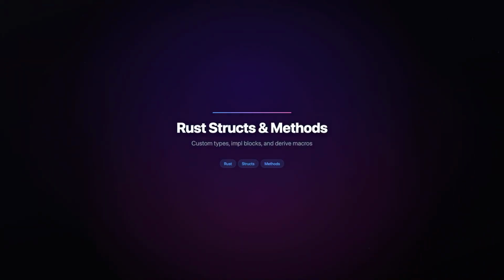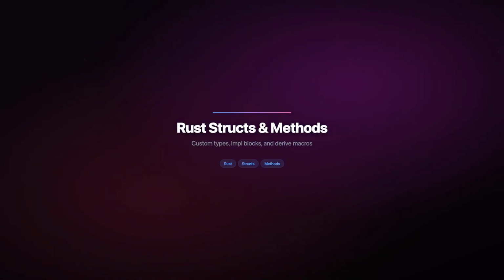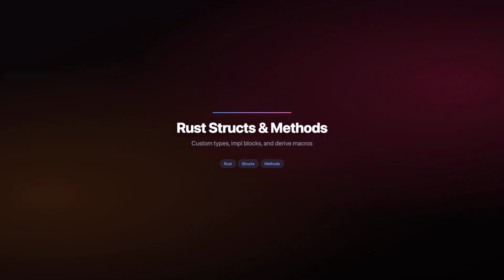In this video, you will learn how to create custom data types using structs and how to add behavior to them with methods. If you have used classes in other languages, structs will feel familiar. But Rust has no classes. Instead, structs with impl blocks give you the same power without inheritance.